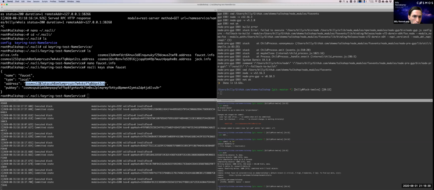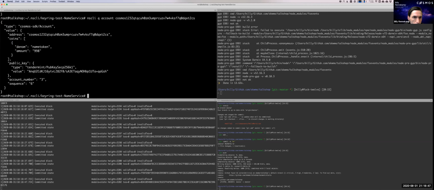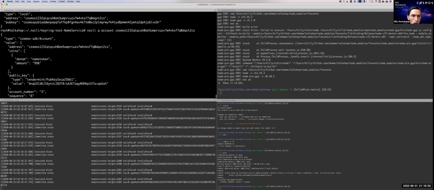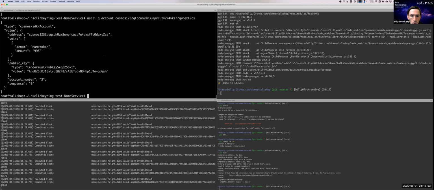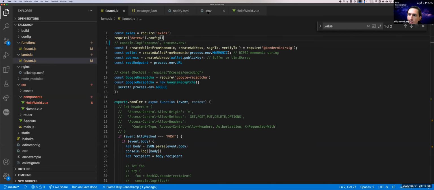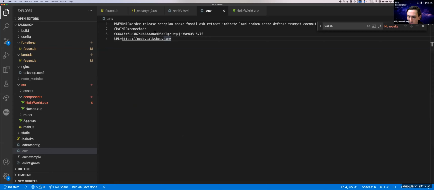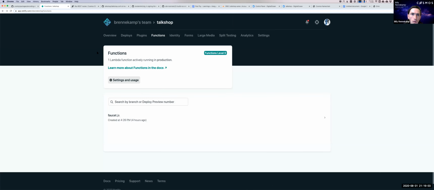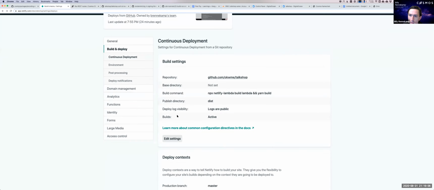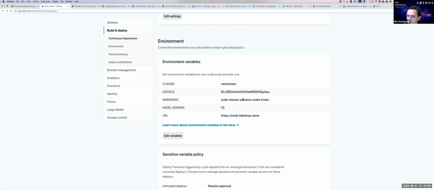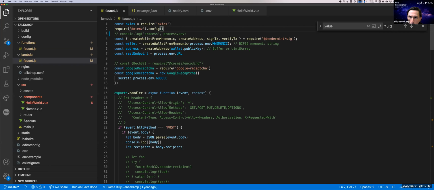Let's take our faucet address and run NS CLI q account and make sure, yep, that's our faucet and it has a bunch of money. Should be the one that uses that same mnemonic phrase. Inside of our environment, there's order release Scorpion, that's the same mnemonic phrase, right? Huh. So when we get metadata is when we might be getting that error, but let's just try to get the metadata ourselves.